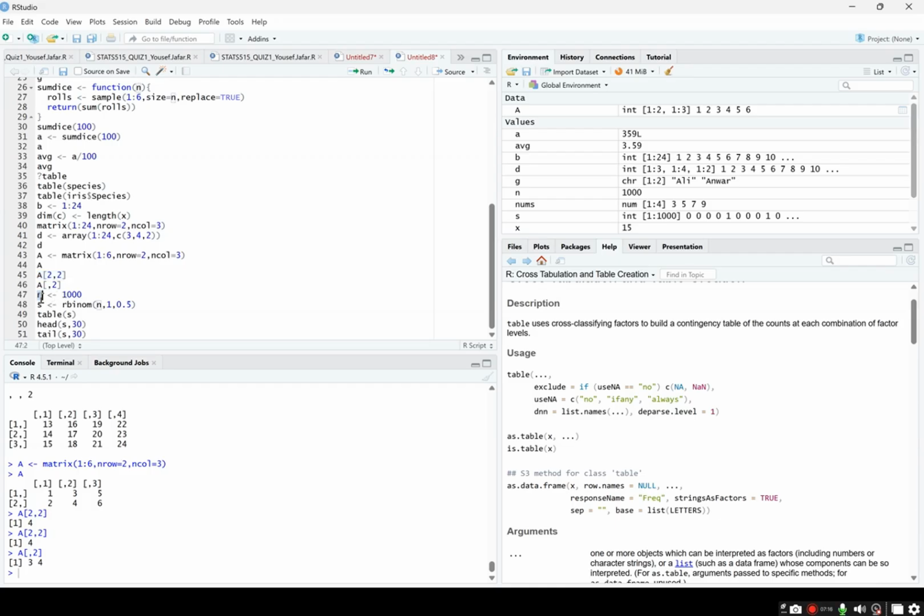Now, if we need the binomial, first we need to assign the trials. We have a number of 1000 trials, then we assign it as a binomial, rbinom. Then this is the n. Then we have the size, which is 1, and the 1 means it's one coin, and 0.5 is the probability of 0.5.